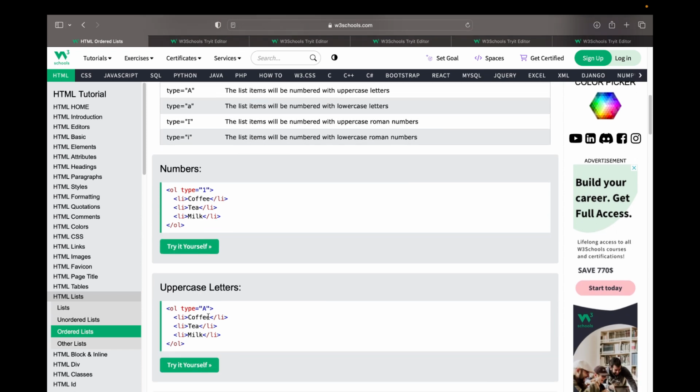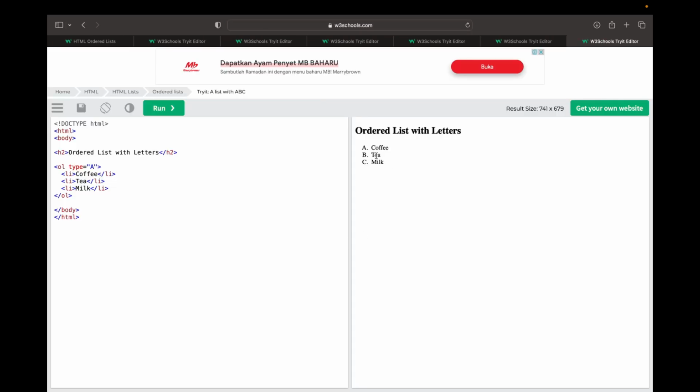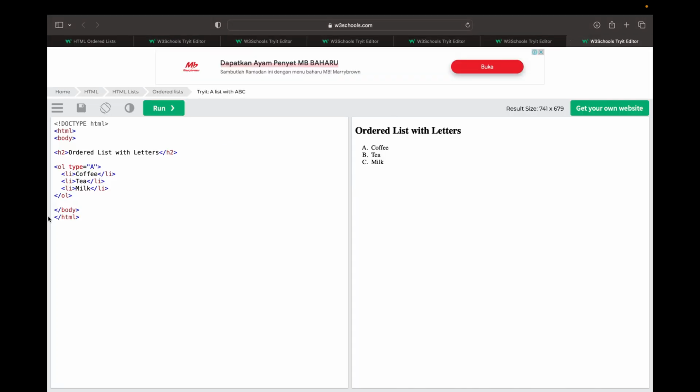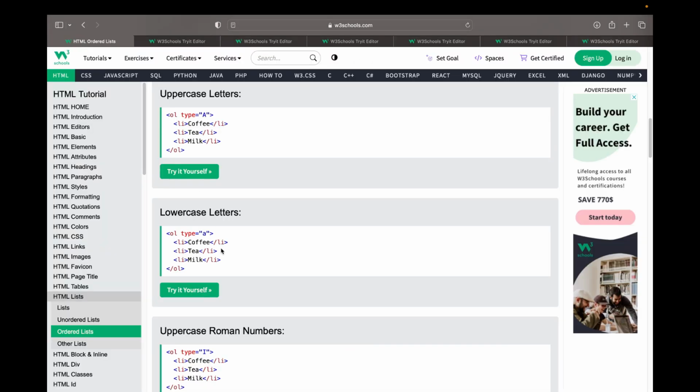If I need to change it to A, I just say type equals A. If I execute this code, you will find that instead of 1, 2, 3, 4, 5, we have A, B, C. So we can easily change the numbers to letters. If I use a small letter, the type is not a capital letter but a small letter, and if we execute it, we get small letters here. This is as easy as it goes.